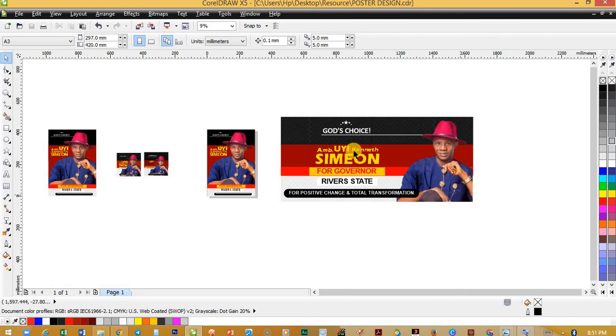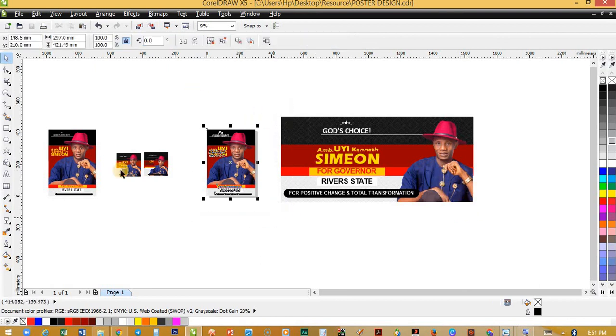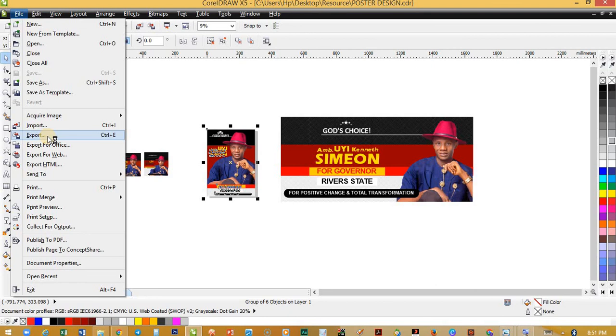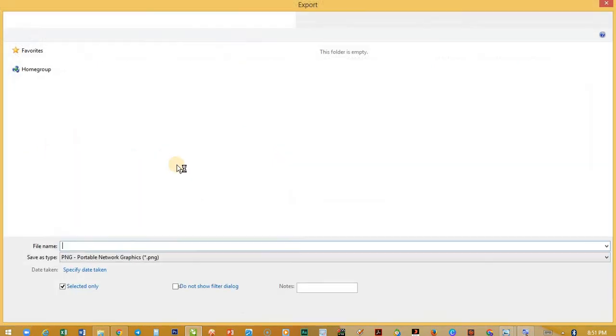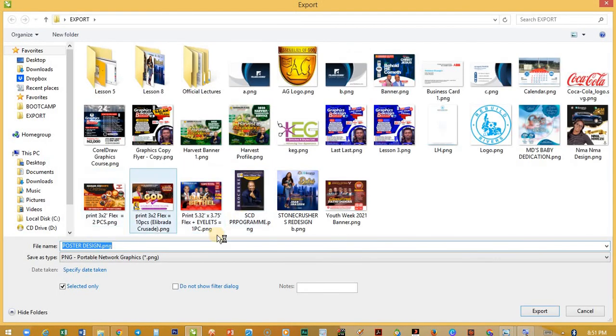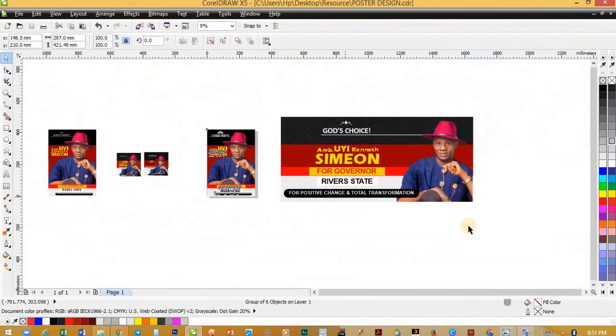Please export your work. How do you export? Highlight it like this, go to File menu, Export, and put the name you want to put, and then send to me. All right, that's it.